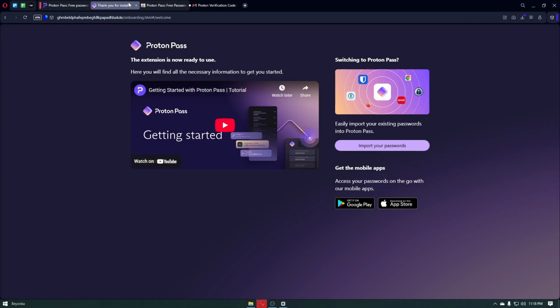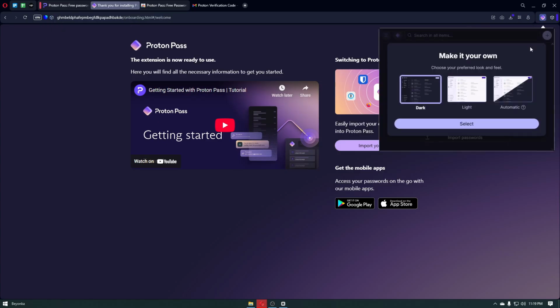And now, how can you basically get started with Proton Pass? You can just click on the import your passwords on the extension right here. In my case, I'm going to click on the extension tab. And simply once inside, you then want to click on the Proton Pass right here. You will be able to select the personalization.